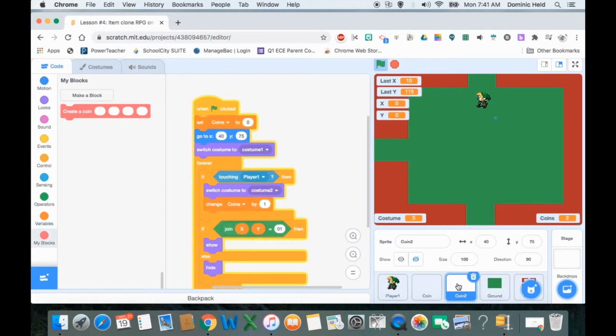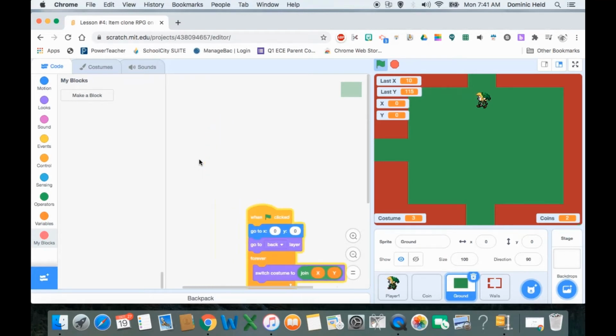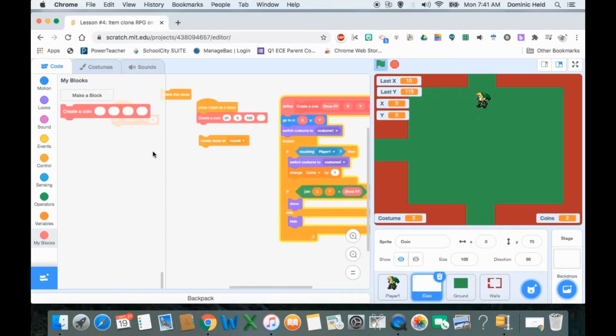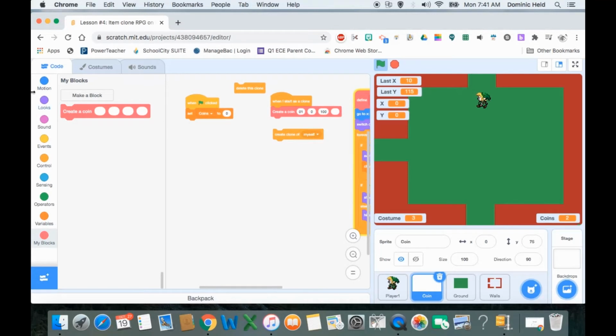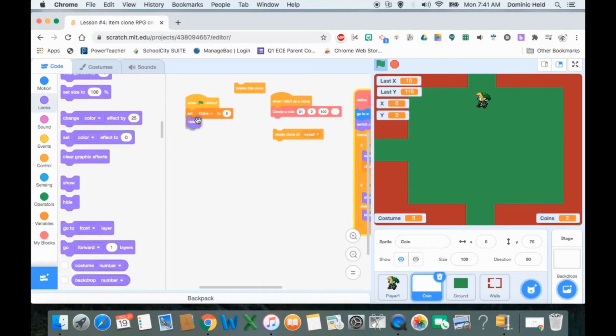Oh, I'm going to go back here and delete that coin I made a copy of. I don't want that there anymore. And I'm also going to say hide when this is clicked.